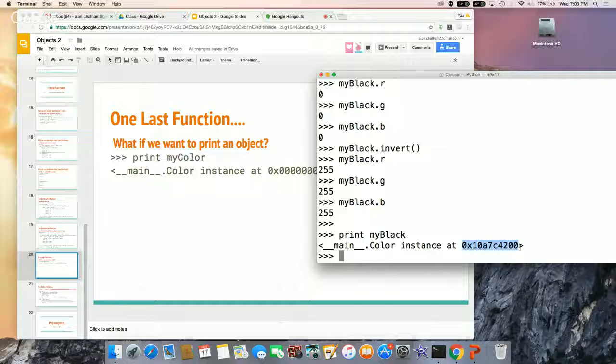If I was debugging, I can be like, oh, I have a color and it exists, great. But I don't know what's actually in it. In this case, my black contains a white right now, which is kind of confusing. I might want to be able to figure out how to see inside my black.